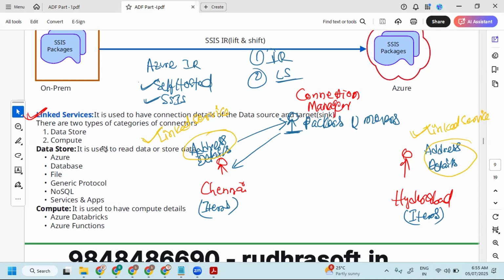Is everyone clear why we need to have address details or location details? Your linked service is going to have the address of your source system and the address of your target system. Any question with the linked service?